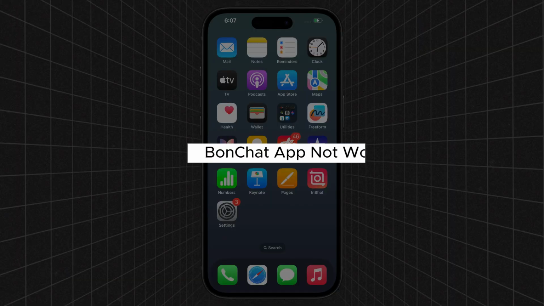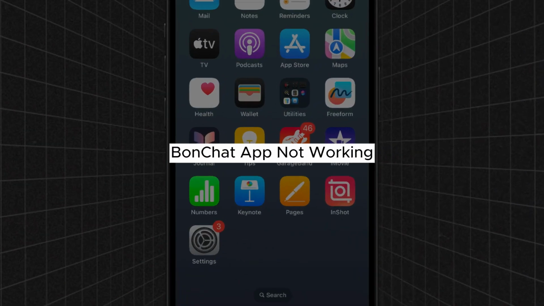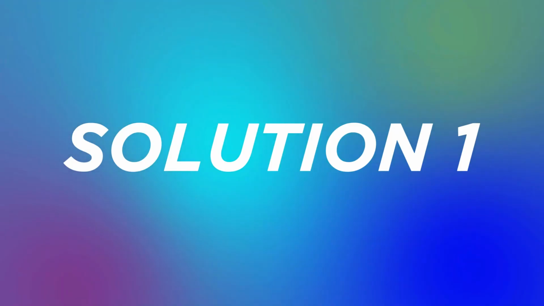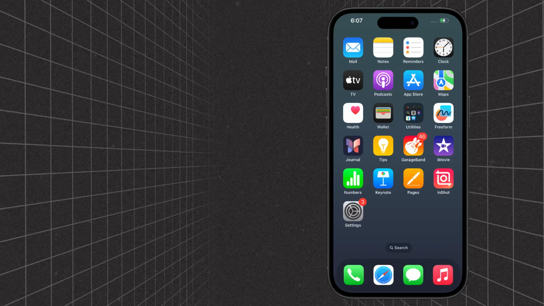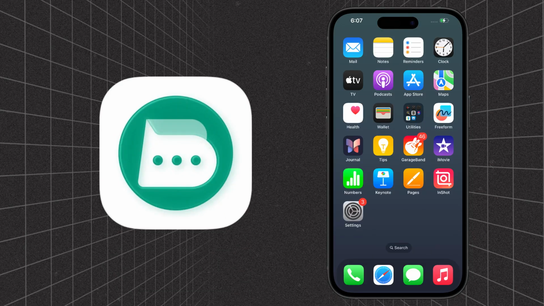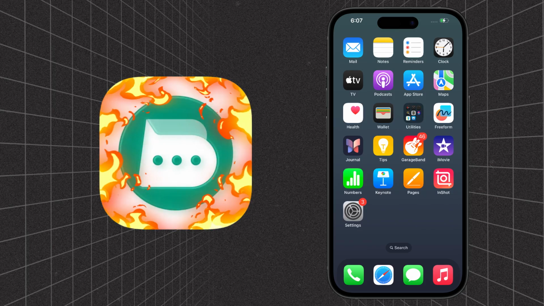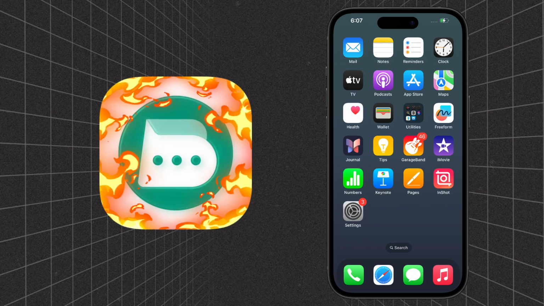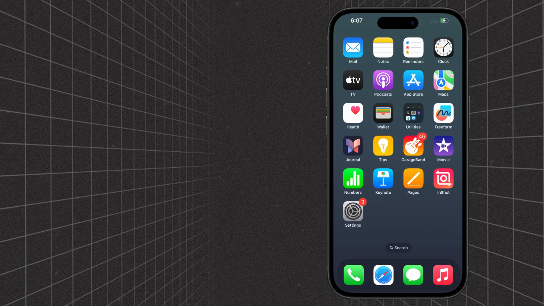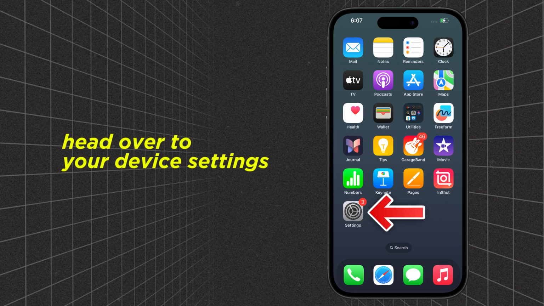In this video, I'm going to show you how to fix BonChat app not working. First, we'll start with something very simple yet powerful. Over time, apps store temporary files to load faster, but sometimes those files get corrupted and the app starts acting weird. To resolve this issue, we will first head over to our device settings.